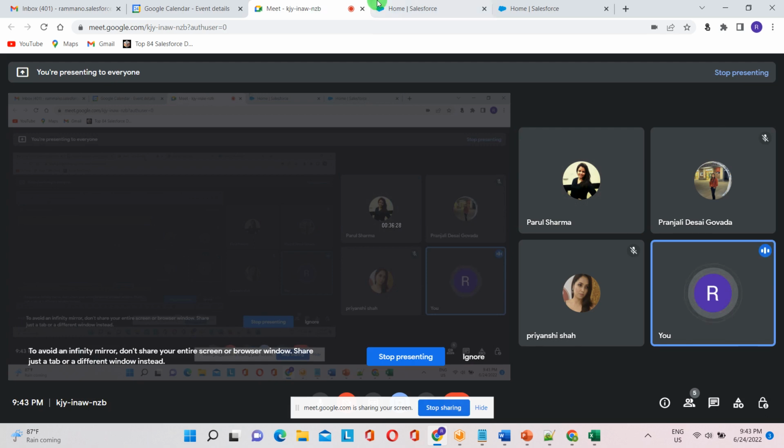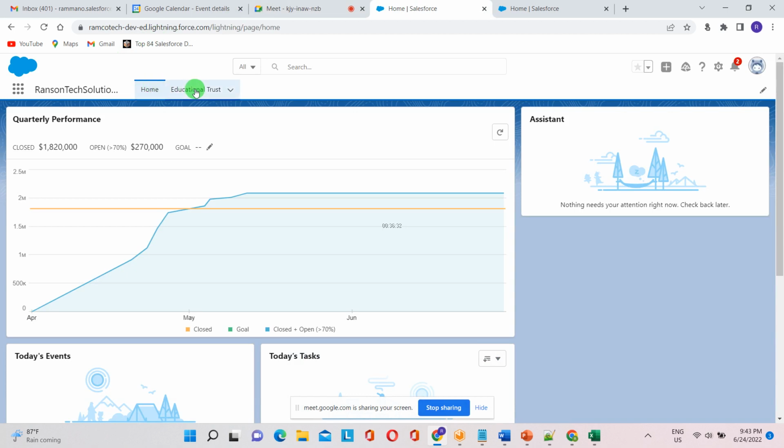Because as of now, we have only two objects: one is home, and another one is education trust. That is the reason it came here after home. In case you want to see education trust as the first button, we can do that. Can I show it? Yeah, give me a minute.